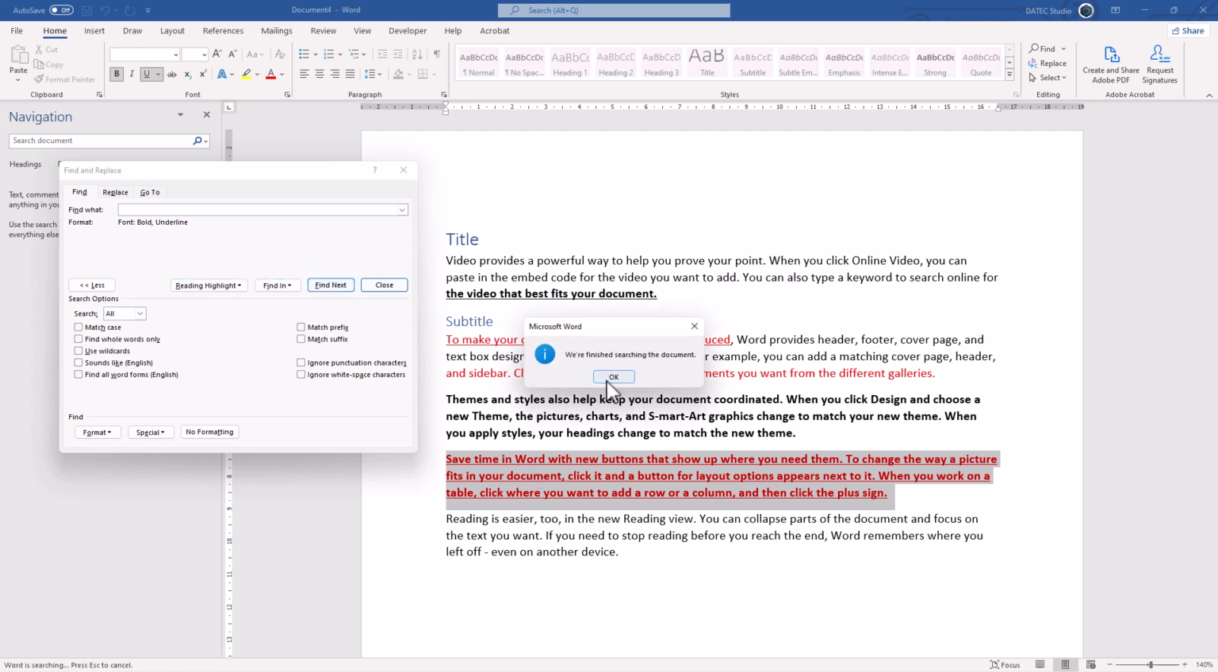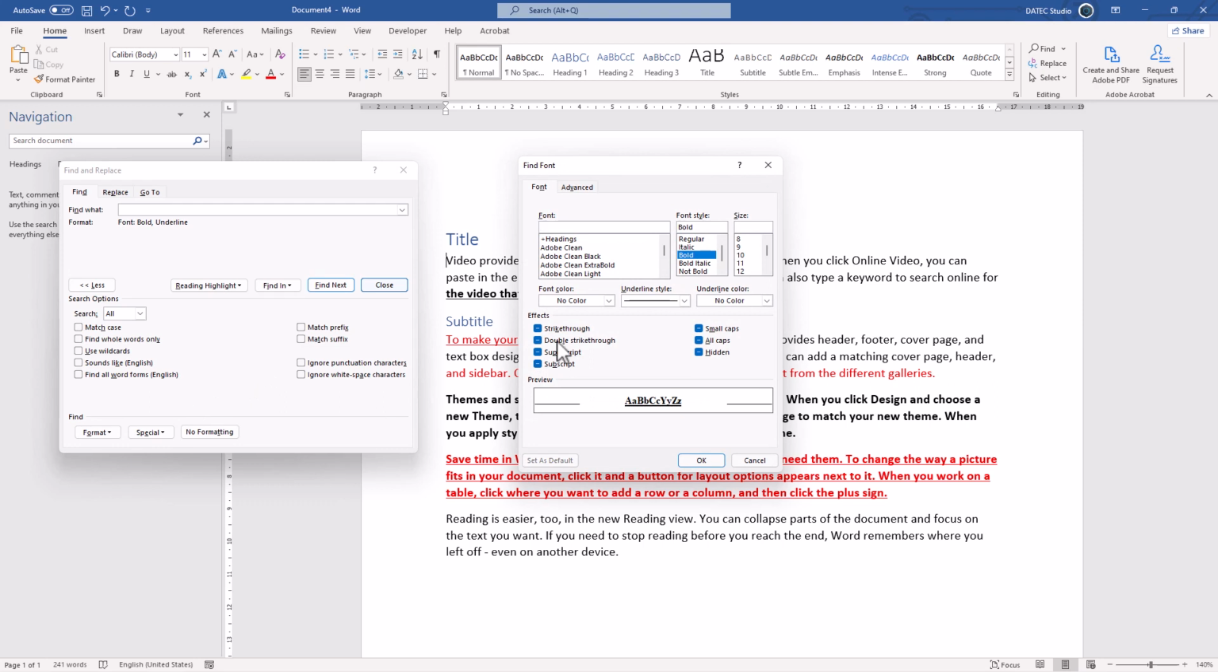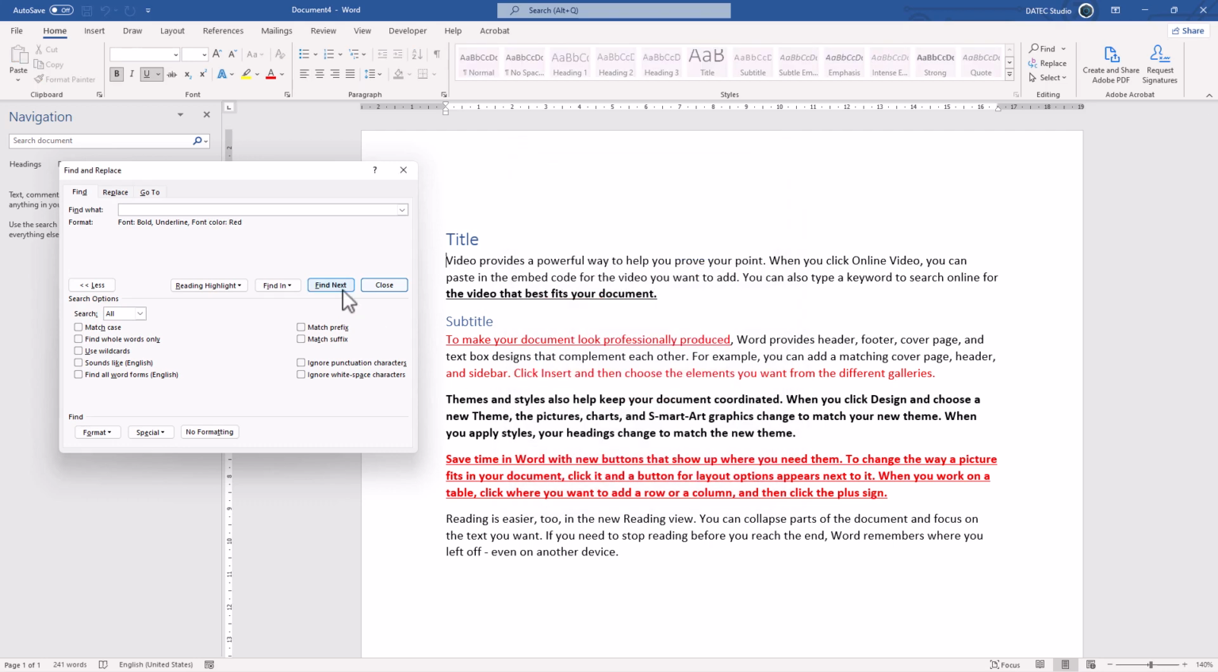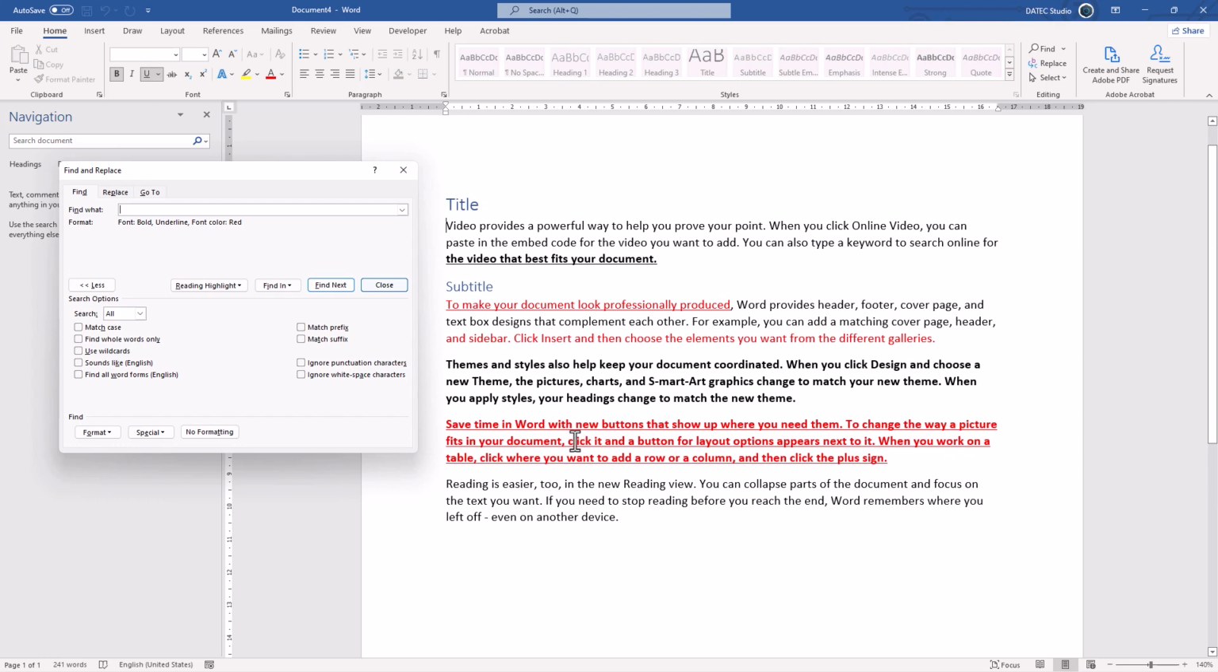And finished. And let's say this time we combine it. Go to the font. Everything is bold and underlined, and it is red color. Okay, and find. And we have only this paragraph here.